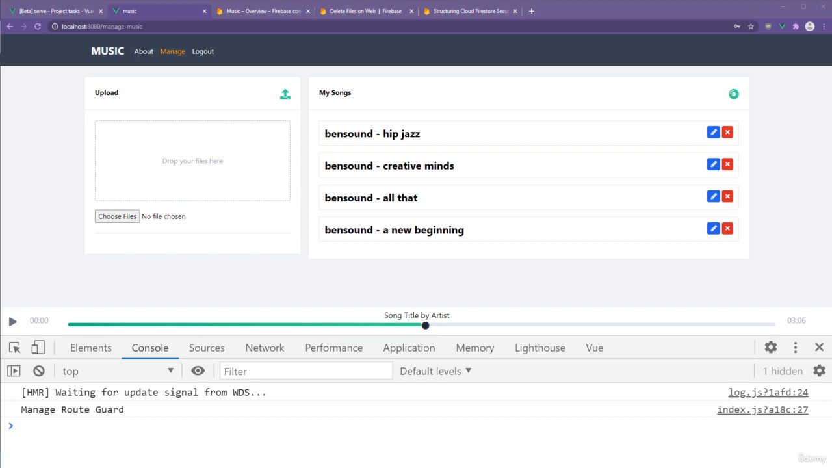In this lecture, we're going to learn how to delete a song from the Firebase application. On the Manage page, every song item has a button for deleting a song. The button, if clicked, should initiate the process of deleting a song. We should carefully consider what to remove from Firebase.